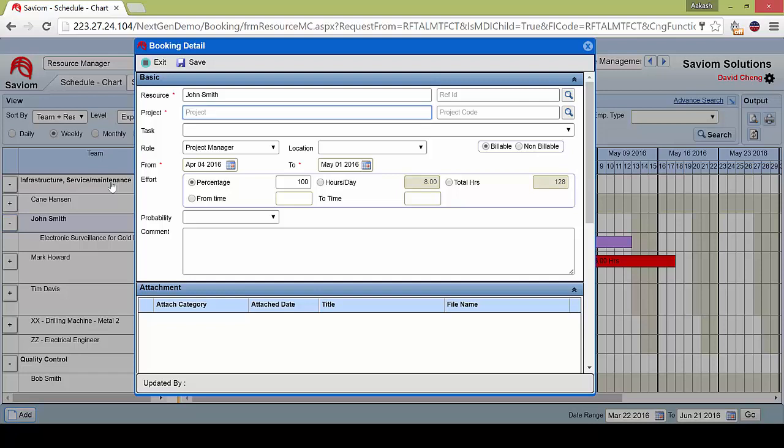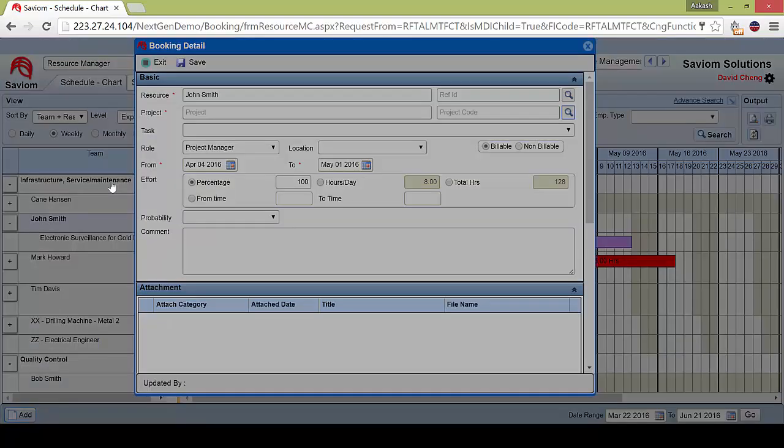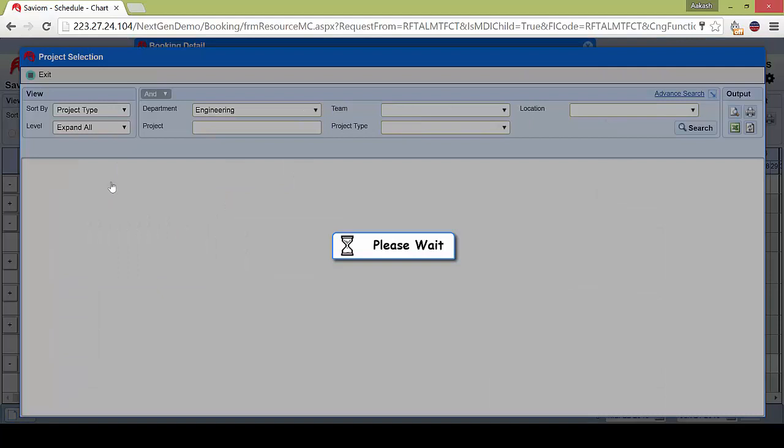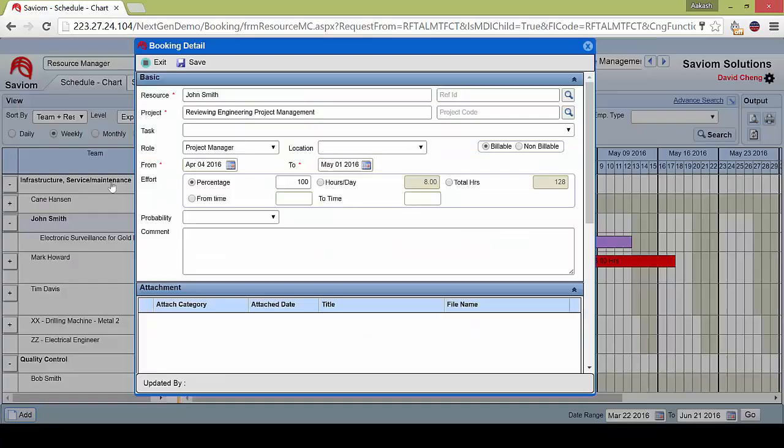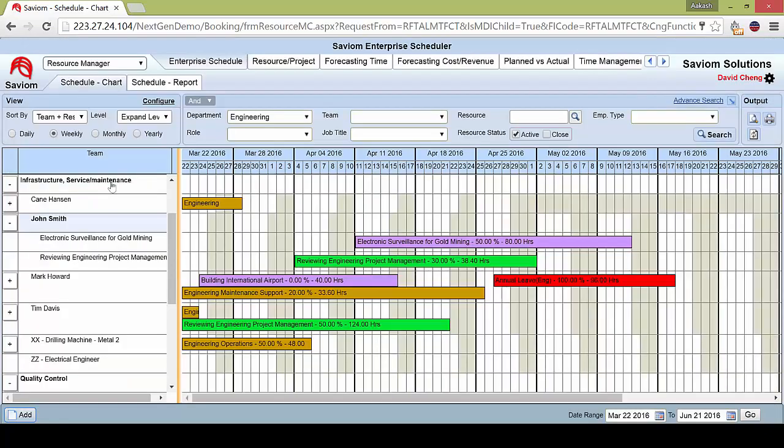I select a project. In this case I'm going to select another one, and this is a more internal related project that he has to go on, and this is the Reviewing Engineering Project Management project. And this time I'd like to allocate it, maybe not 50%. This only really requires about 30% of his time, so you can just save it here. And you can automatically see that there are 2 bookings allocated side by side onto John.